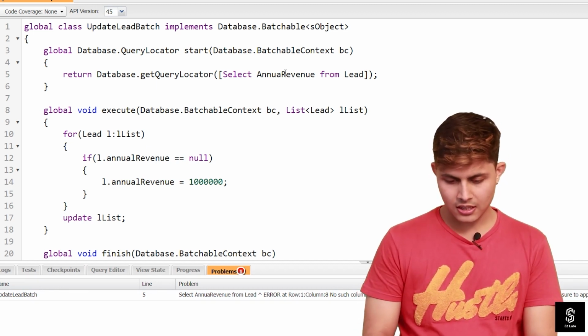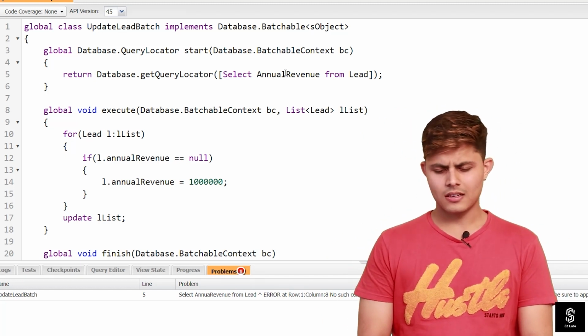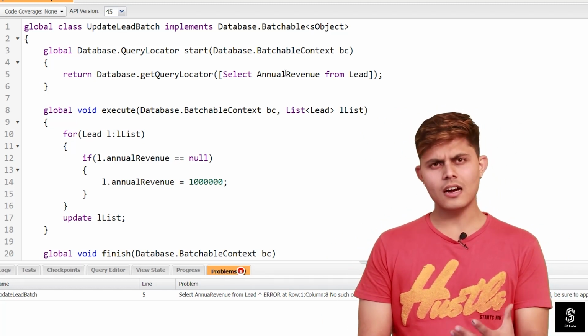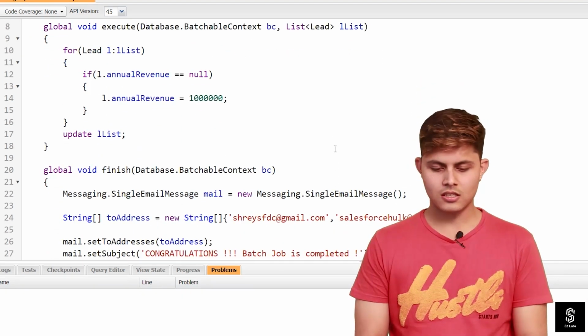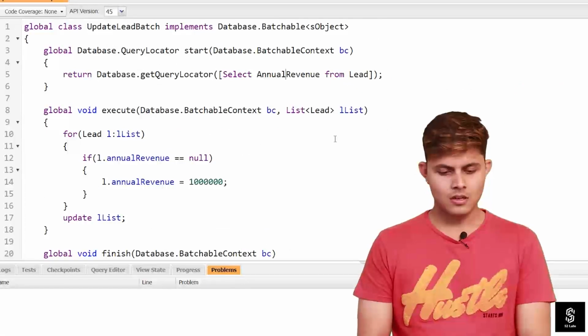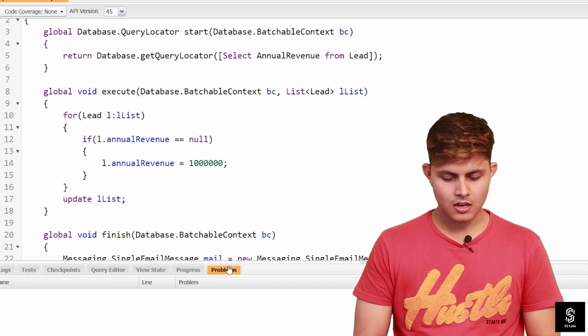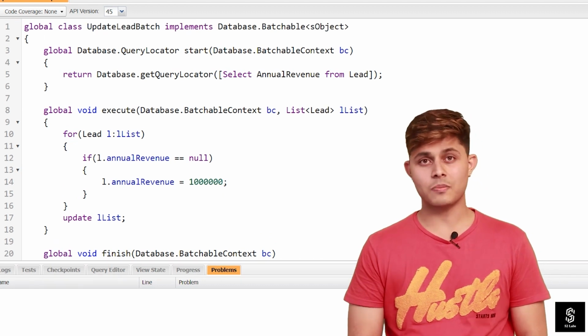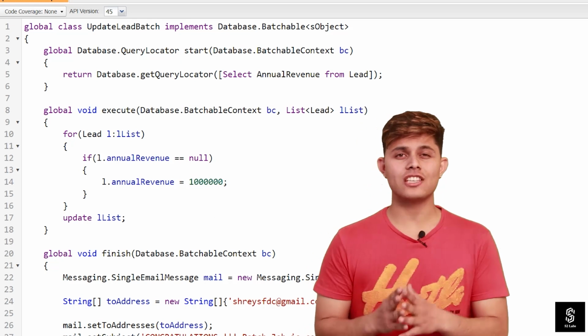Oh, there is a mistake that I've done in this annual revenue. Yeah, in writing the API name of the annual revenue field. And I'll just hit save. Yeah, now it's saved. So there's no problem if you can see in here. And yeah, the batch apex is saved. So that's how you need to write down the batch apex class.